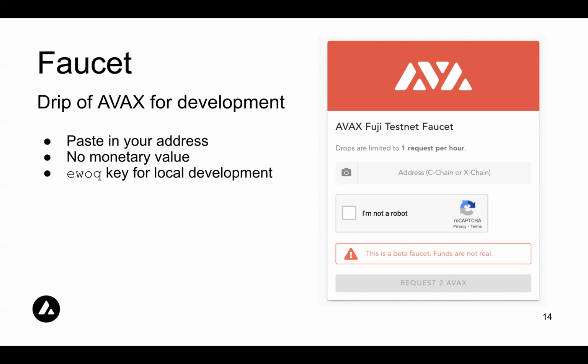When you're developing on your local machine, like if you're using the LNR, or if you were using Avalanche in the past, you would know, or maybe you don't know, but you do need to know, there is a private key that we call the EWOQ key. And you can see it says EWOQ key for local development. EWOQ is just the first four characters in this CB58 encoded private string. So it's just EWOQ. It's an easy way to refer to it, but that's just a private key.